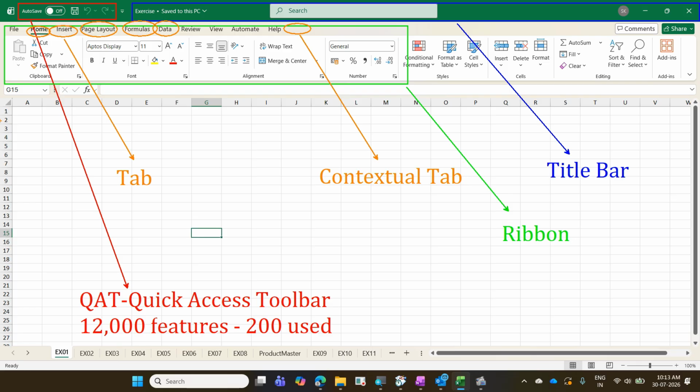And this one, clipboard. There is a clipboard, there is a font, there is an alignment, there is a number. These are all called as groups. Clipboard is a group, font is a group, alignment is a group, number is a group.